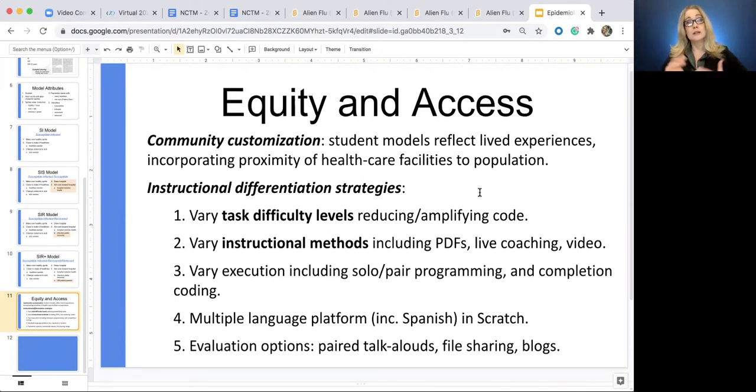Next, you can look at using different instructional strategies. You can vary the task difficulty levels, for example, by reducing or amplifying the code. You can provide the entire SI model and then invite them to build onto that model, or you can leave pieces blank and help them experiment and explore to see what happens.